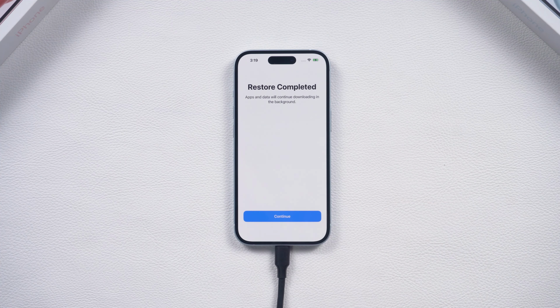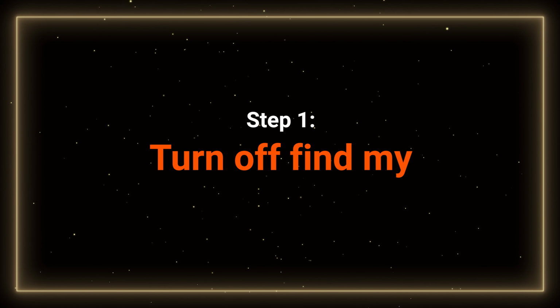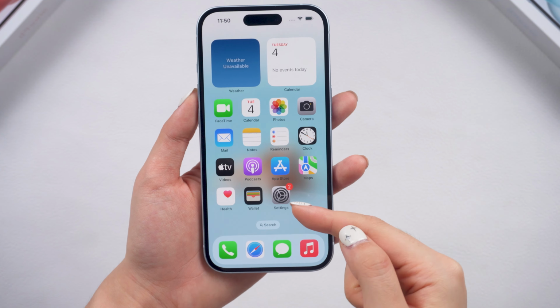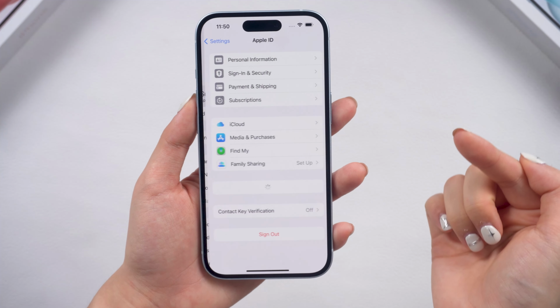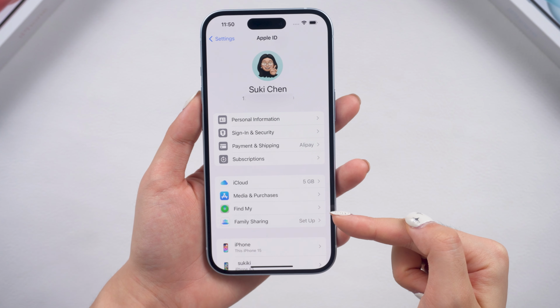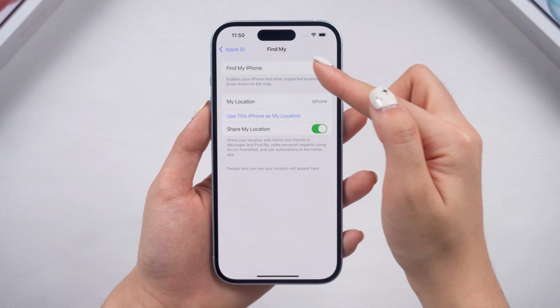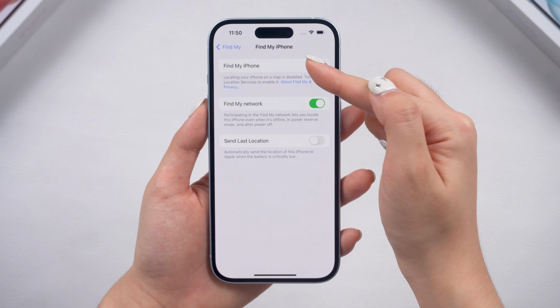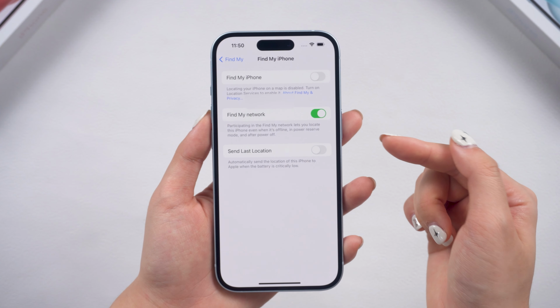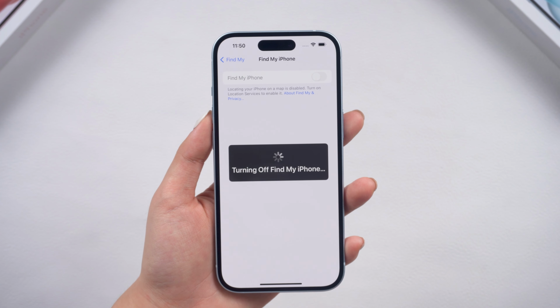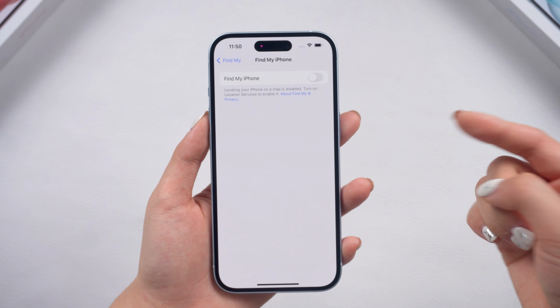Let's go. Step 1. Turn off Find My. Just go to your account in Settings and go to Find My. Then turn it off, will be fine. We need to turn off Find My to prevent getting stuck during the downgrade process and the activation lock after the downgrade. Then we need to back up our data.